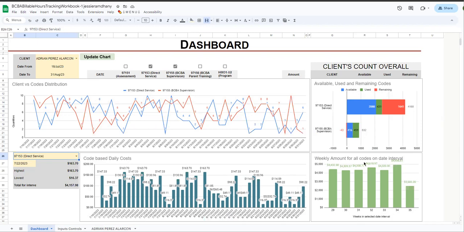You can see the chart got updated, and here on this side you will be seeing the weekly amount for all the codes available in this interval. So this date interval from 16 July to 31st August comprises week numbers 29, 30, 31, 32, 33, 34, and 35. And the total for all the 5 or 6 codes available in this date interval for week number 29 is 4432.58. Similarly, for week number 30, 31, 32, 33.